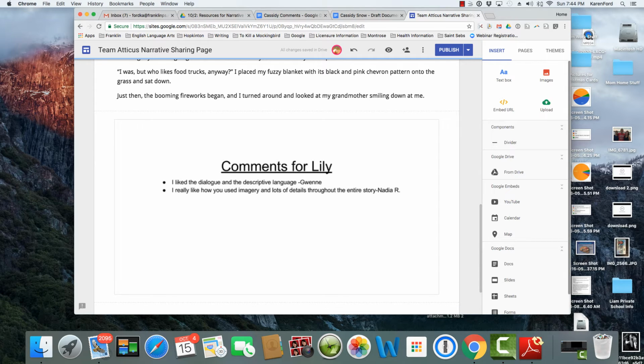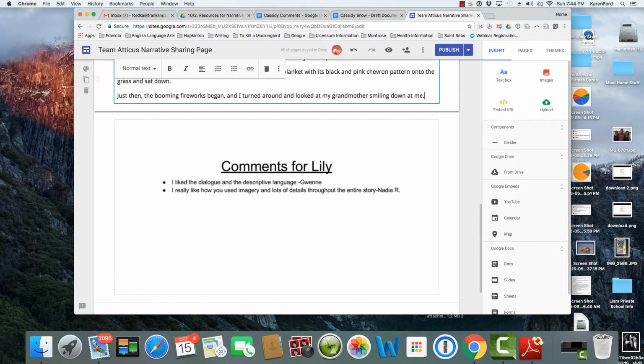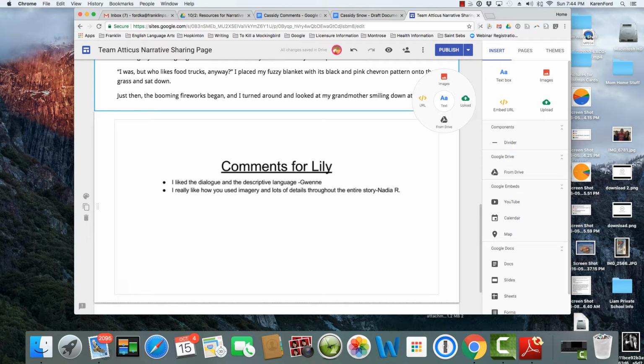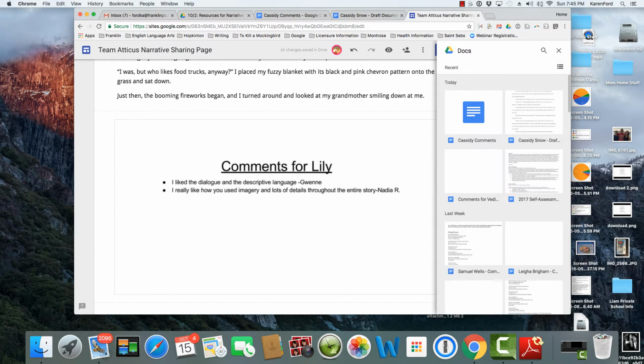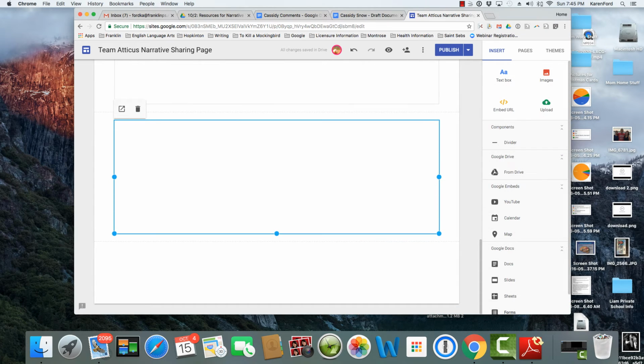So again, in insert, you put your cursor down to the bottom of your story, and then you go into insert and go all the way down to where it says Docs, and it will say Google Docs, and right straight up should be Cassidy Comments. You put it in there, and you insert it. Boom, it's there. I'm trashing it because it's actually on Lily's page.